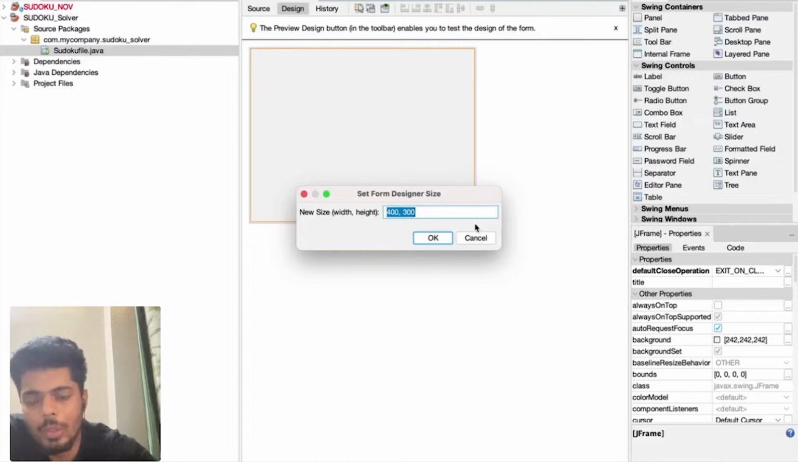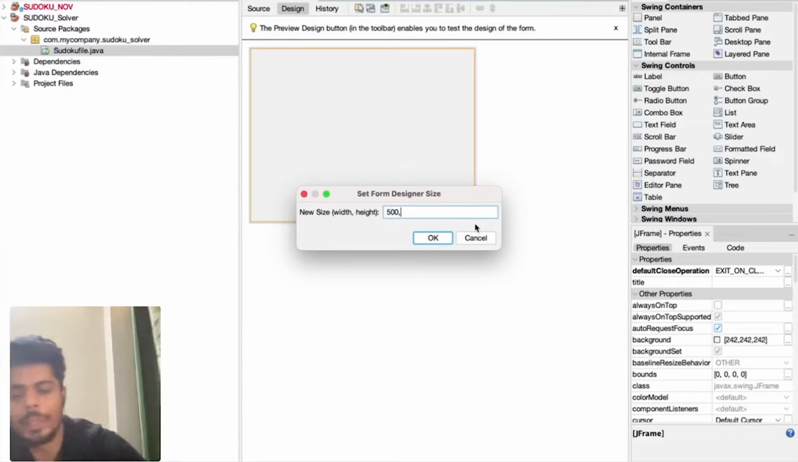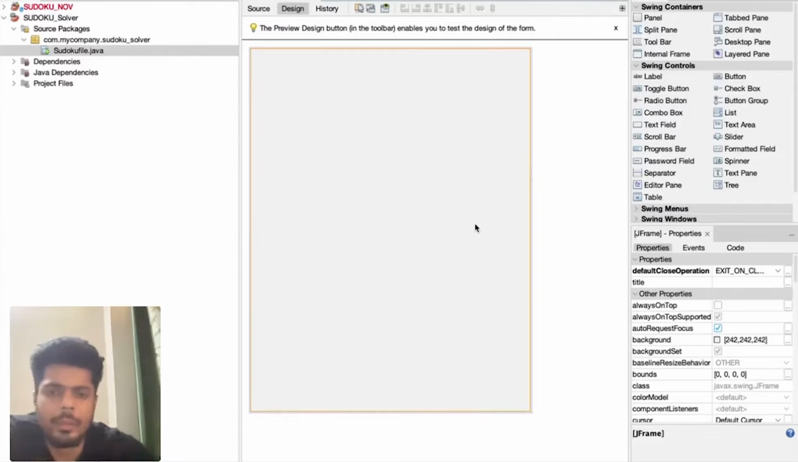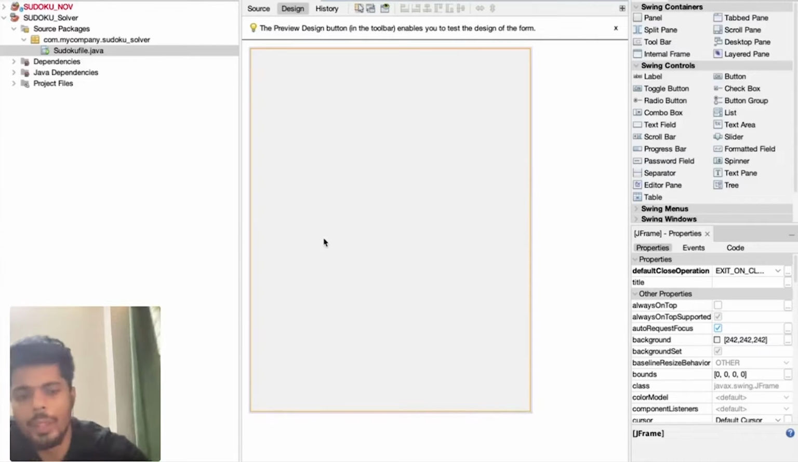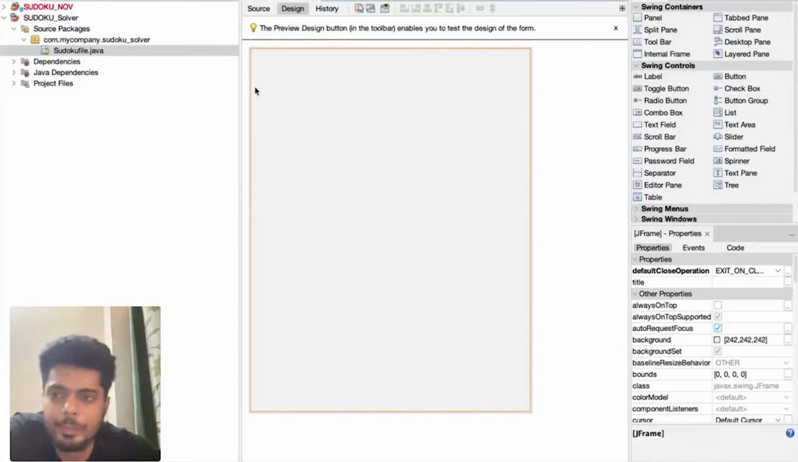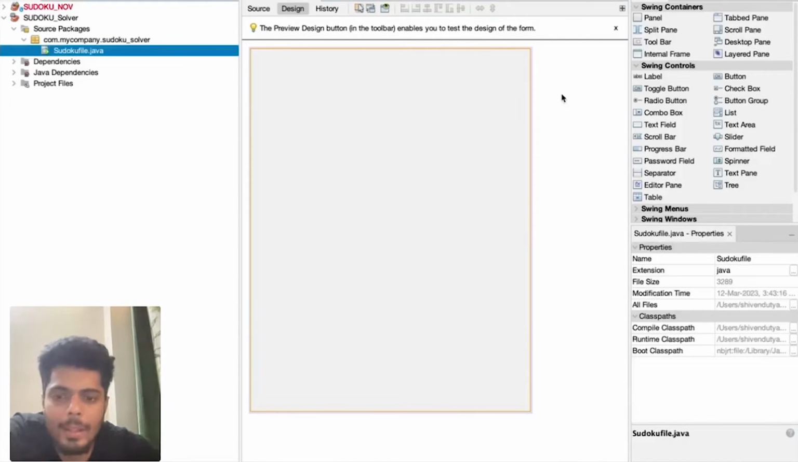Definitely we first need to give the size of the JFrame. What should be the size, and according to that size, we will add the elements here. Currently we can give the size as 500 comma 600, 620 I guess. Let's say 630. So this is our JFrame window, where all the components will be added.